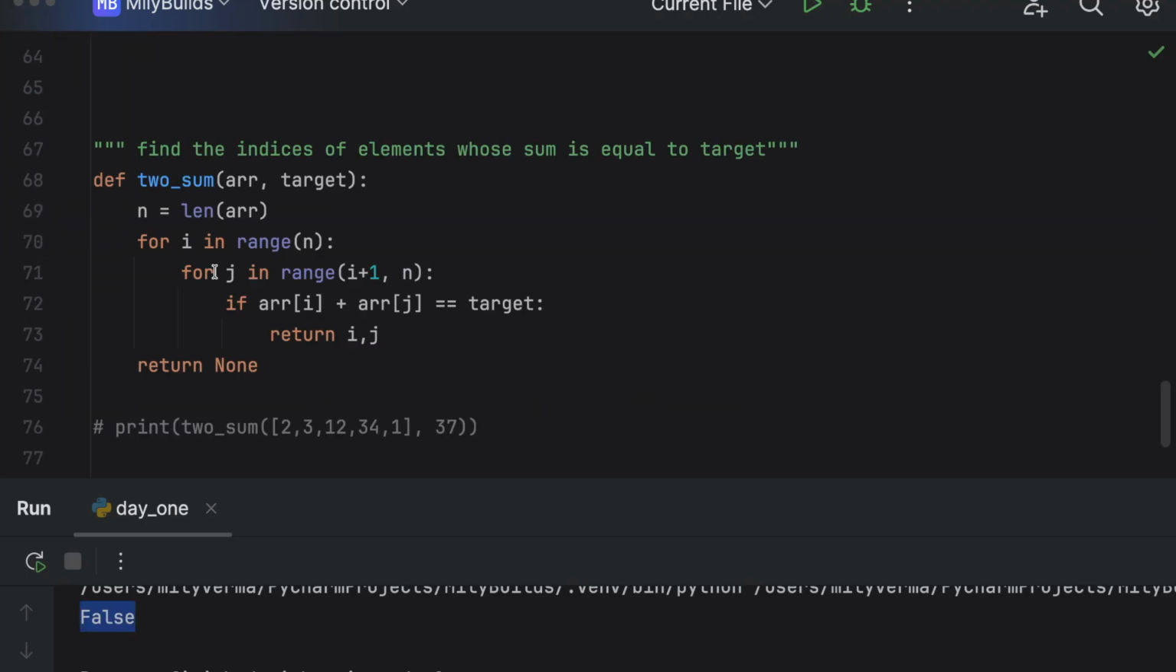Finally, for two-sum, I start the inner loop from the next index to avoid duplicate pairs, summing up the two elements and matching it with the target. If it matches with the target, I return the indices of those two elements. Let me run this code. Here it returned 1 and 3.